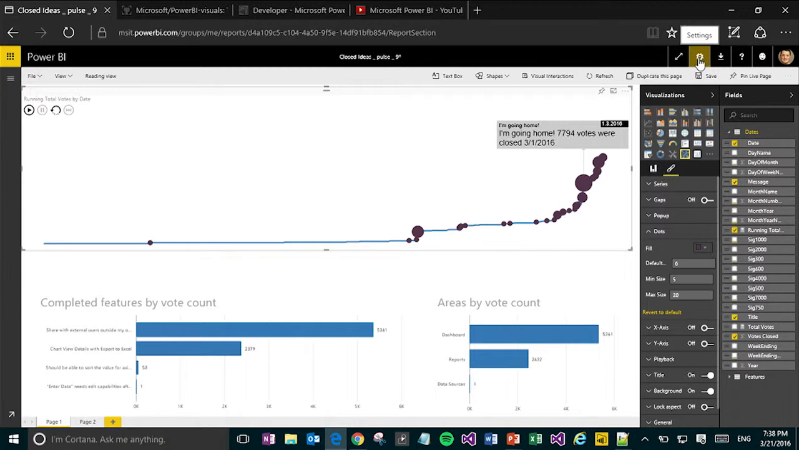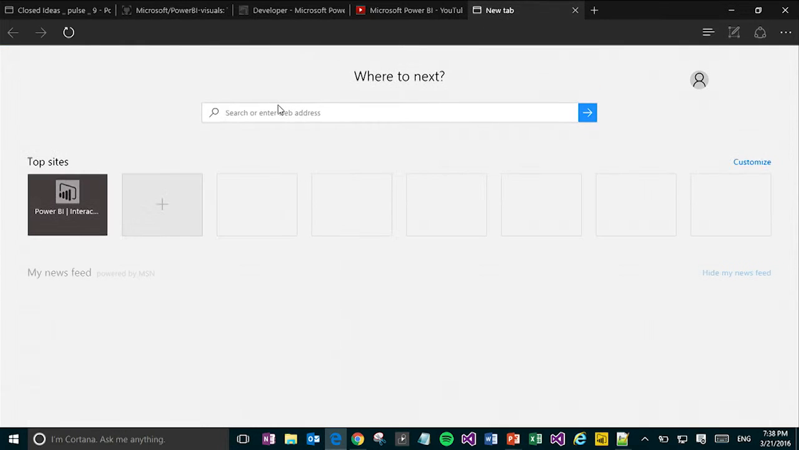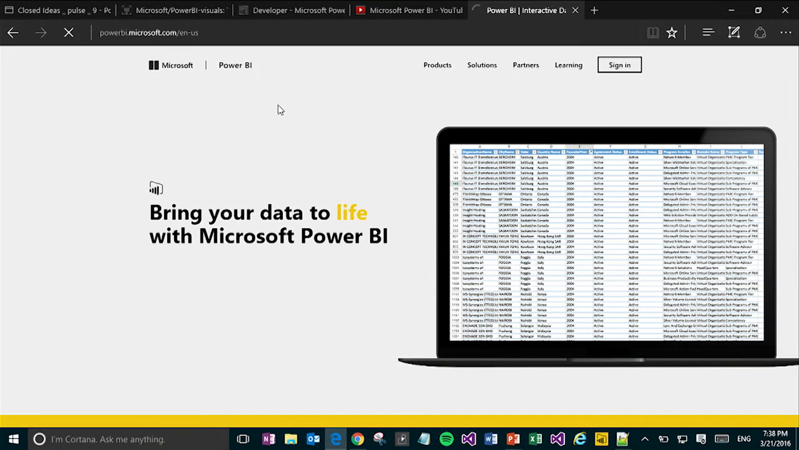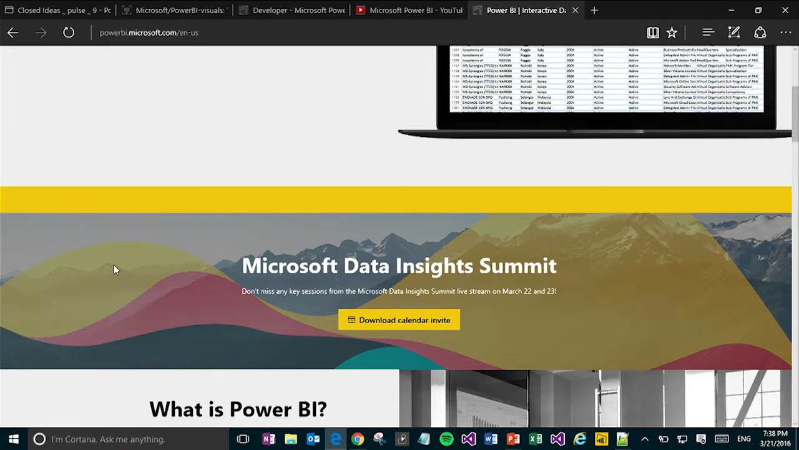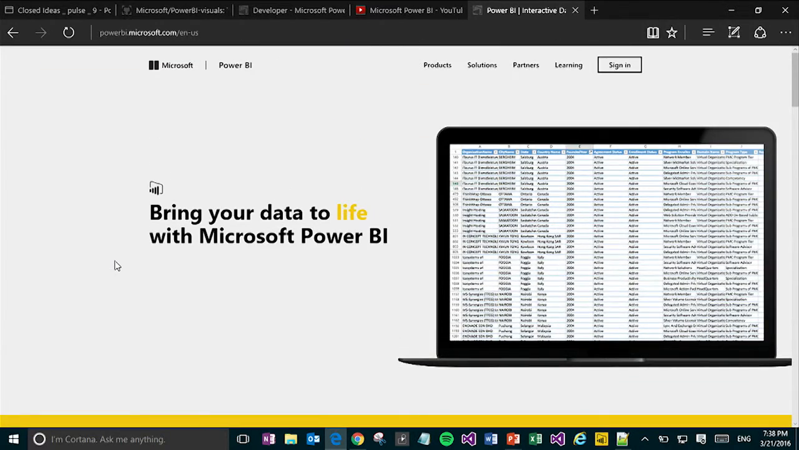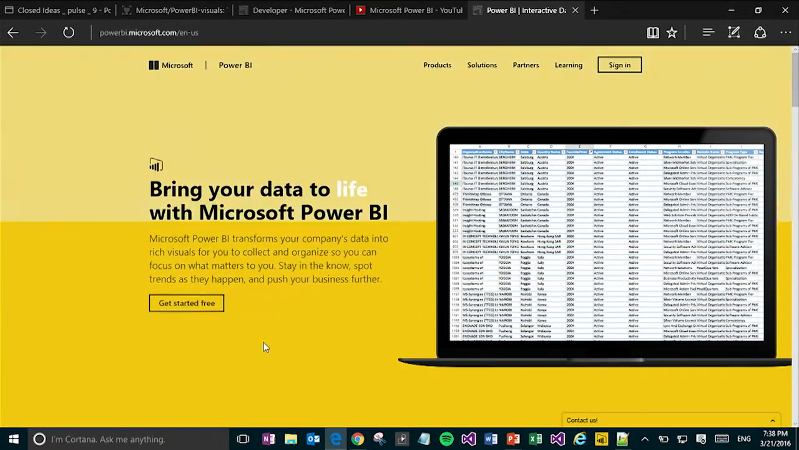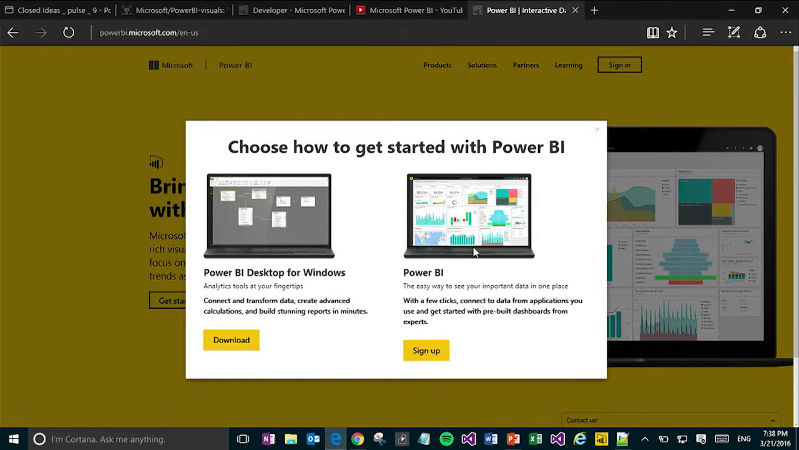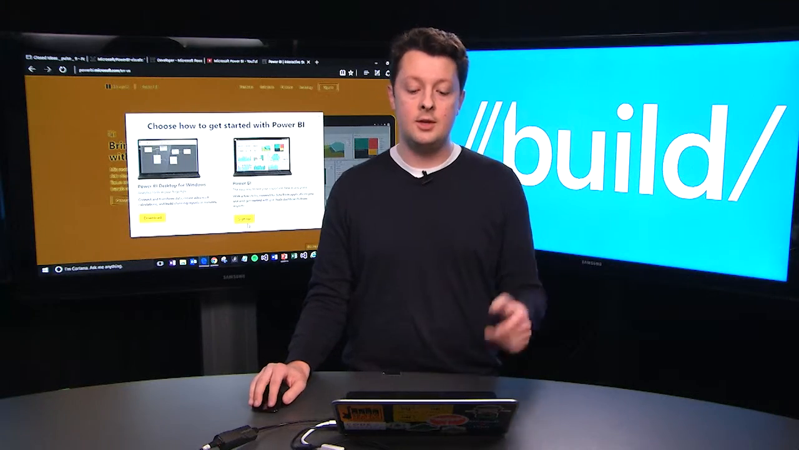To use the web-based developer tools, you do need to sign up for Power BI. Signing up for Power BI is very easy and free. So if I go to powerbi.com, you'll see here that there's a sign-in button. Here we go. Here's the Get Started Free button. And then you can go and sign up for the service. You'll need to enter your corporate email address. You'll get an email back with a registration link that you click, and then you're into the service.